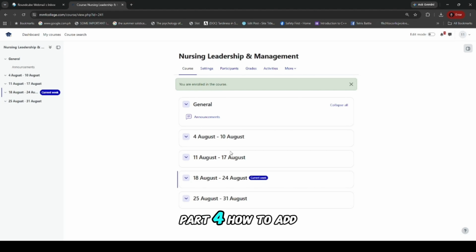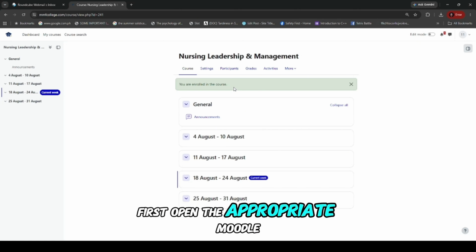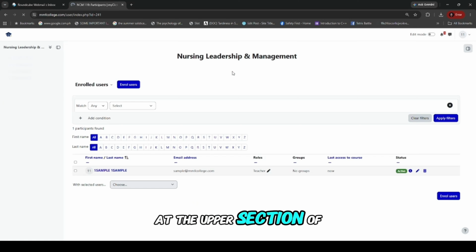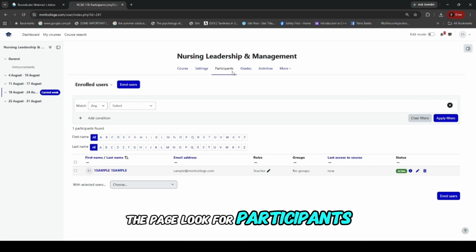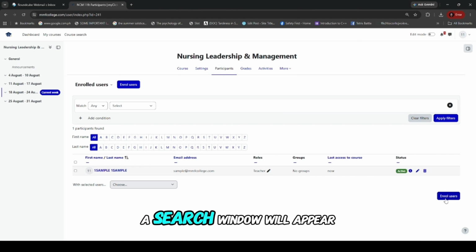Part 4. How to add students. To add students to your course, first open the appropriate Moodle course. At the upper section of the page, look for Participants. Click Participants. Then click Enroll Users. A search window will appear.